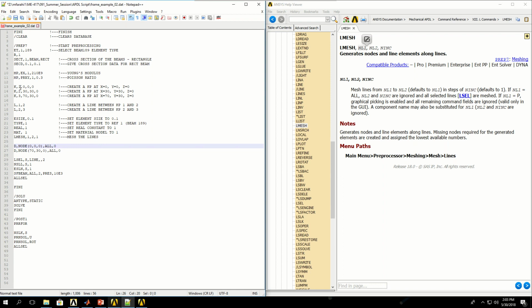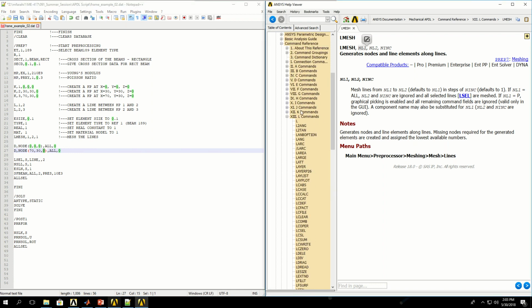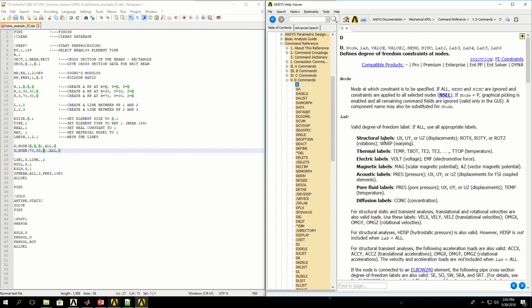The first node, which is located at 0, 0, 0, should be fixed in all directions. And the node located at x 70, y 30, and z 0 should also be fixed in all directions. The D command applies a degree of freedom. So I can fix all of the structural degrees of freedom for the selected node: node, parenthesis x, y, z coordinate, all, and then the value.